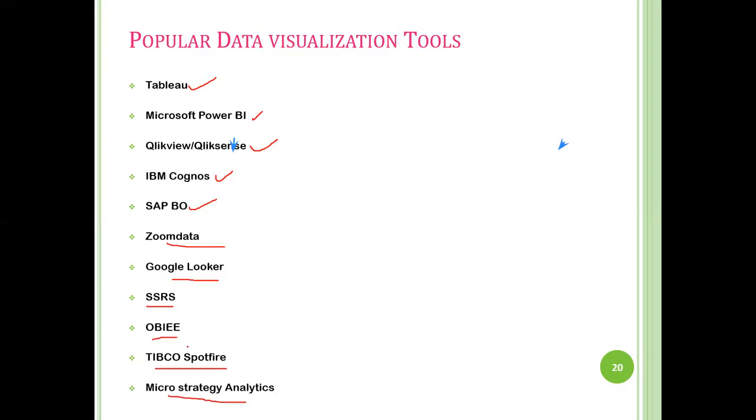We need to know at least what the different reporting tools are. Why? Because if you are going for an ETL developer environment, you will be working with these two teams only. You will be giving the data to the Tableau team only. So if they are finding any discrepancy in the data, they will be contacting the ETL team only. Okay, so this is what the enterprise data teams will be.